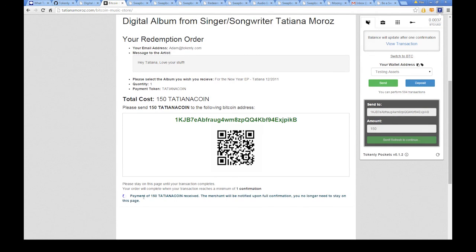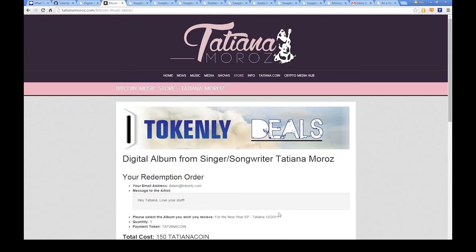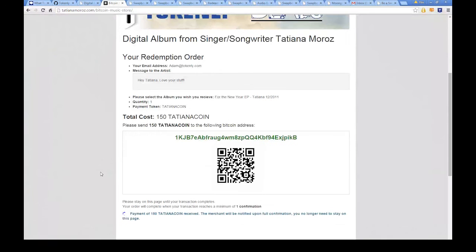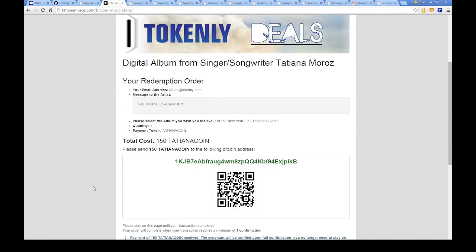And there it is. Payment of 150 Tatiana coin received. The merchant will be notified upon confirmation. You no longer need to stay on this page. And that's it. Pretty soon I'll get an email from Tatiana saying thank you for making a purchase and sending me my album. And that's pretty much it.